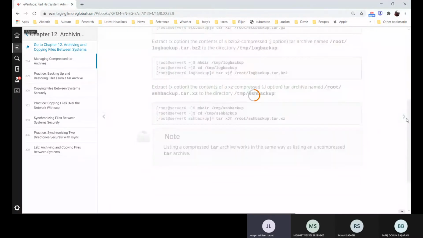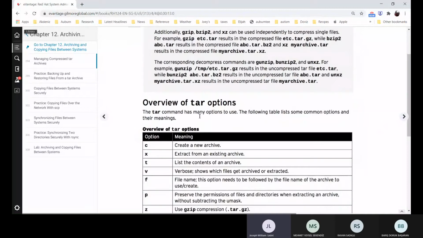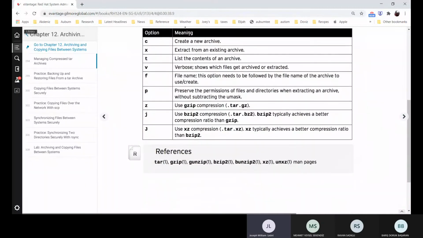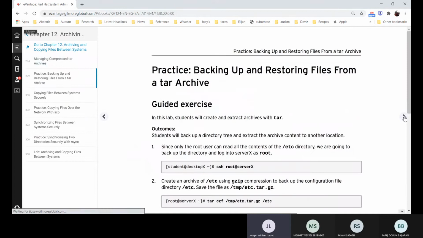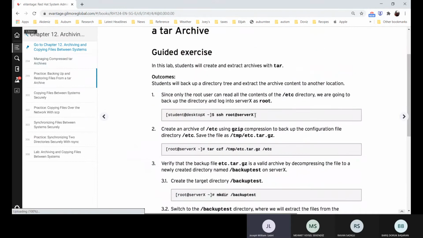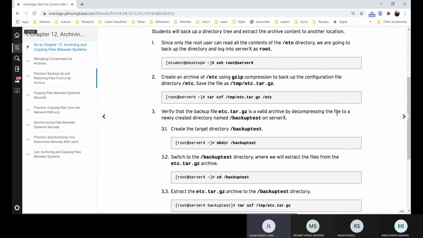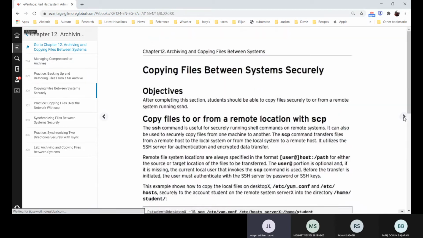Okay, so I think this completes it. We do have an overview table here, which is basically what we've talked about. This is just a quick reference guide for some of the options used in the tar command. So that ends this first section. There's a practice with a guided exercise that we'll go through when we show some examples in a moment.